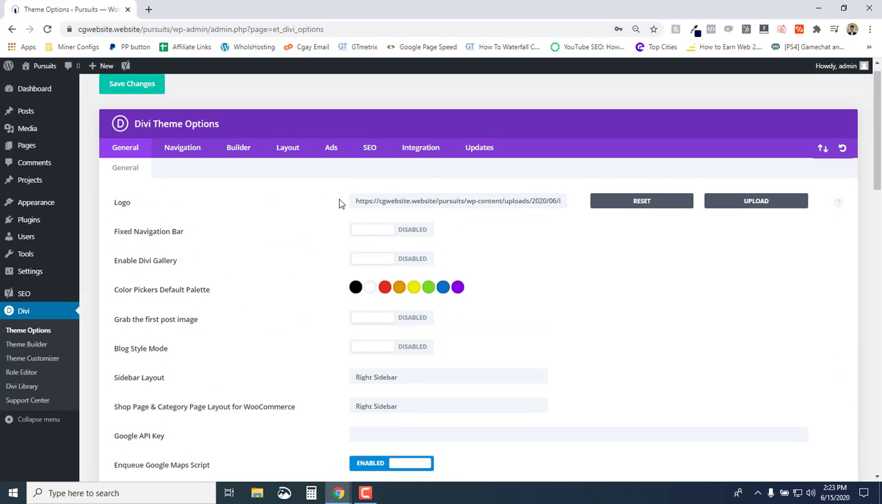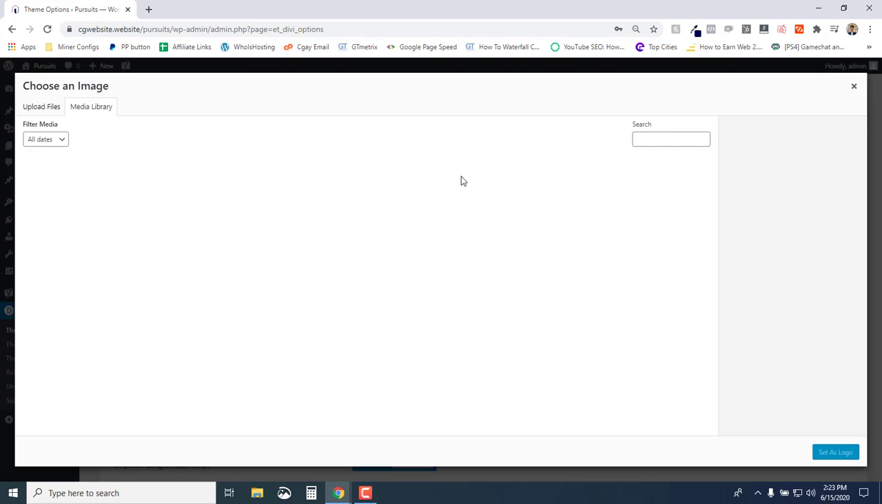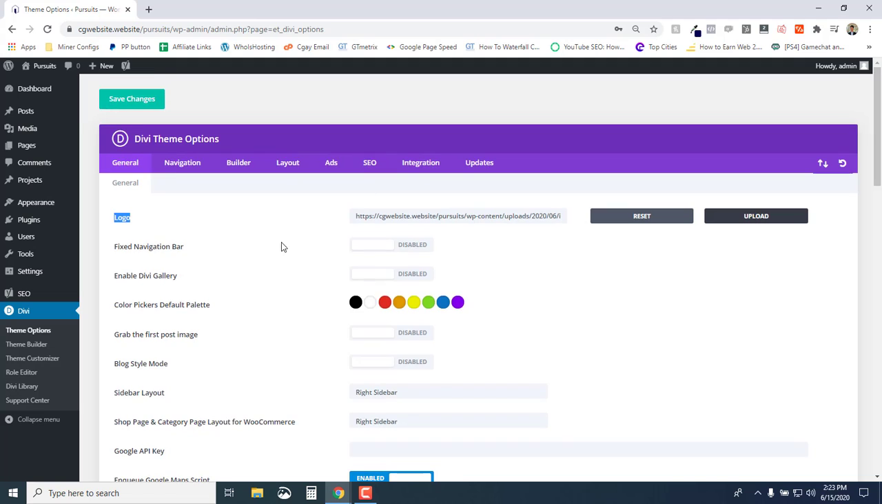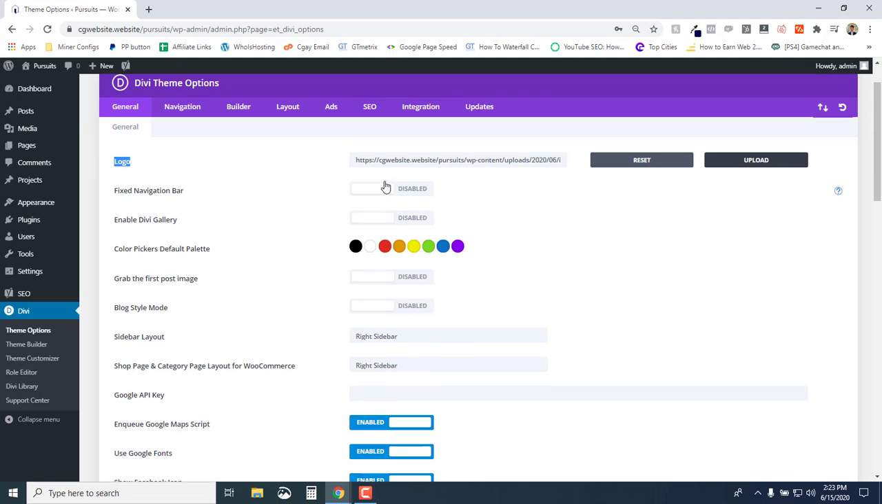So if you ever do change your logo, all you have to do is come right here, logo. Okay, let's upload a new logo. Pick what you want it to be and set as logo. I don't want to change ours right now. I like the one we have. If you want a fixed navigation, here would be that.